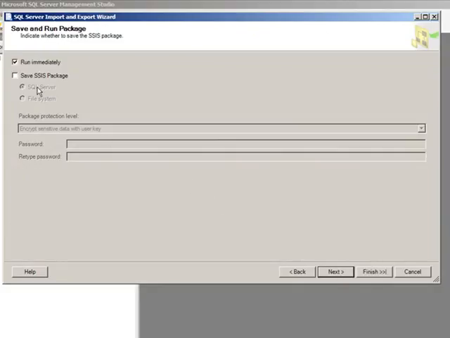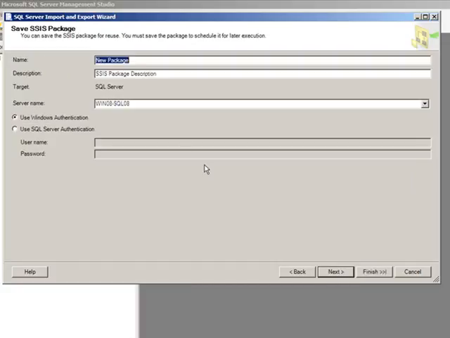What do I want to do next? Do I want to run the package right away? It's checked yes. Do I want to save the package? If I click that, it allows me to save my package to the SQL Server database or to the file system. I'm going to leave it set to save to SQL Server. Click next. Here's where I get to give my new package a name, and I'll simply call it New Customer Import, a little more descriptive.